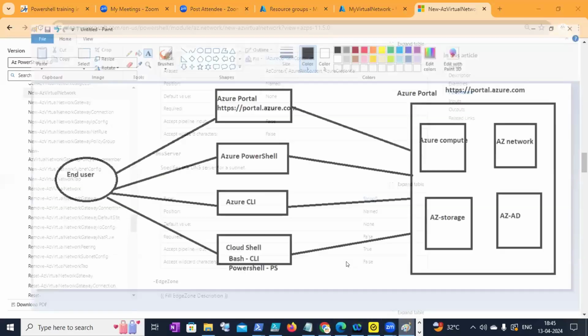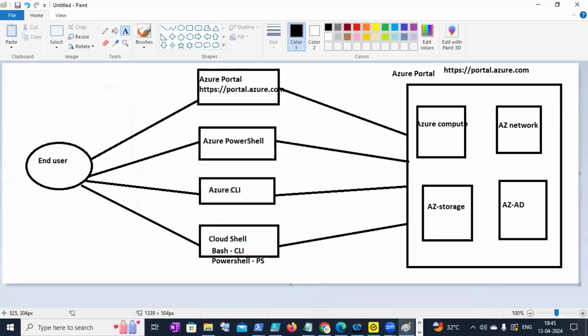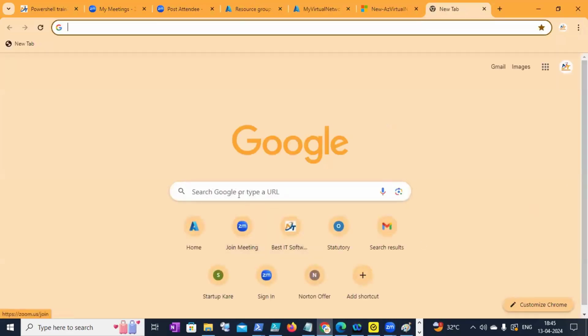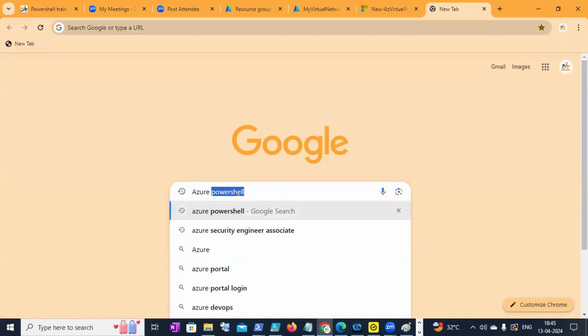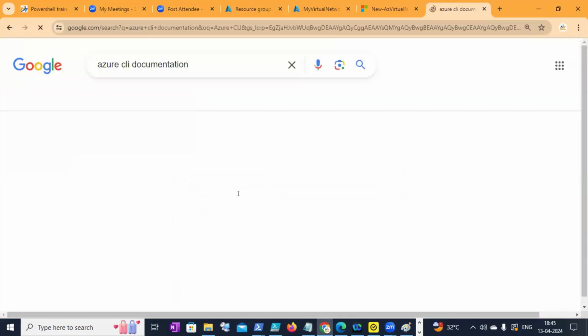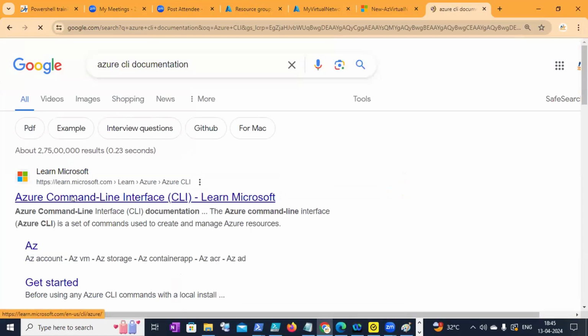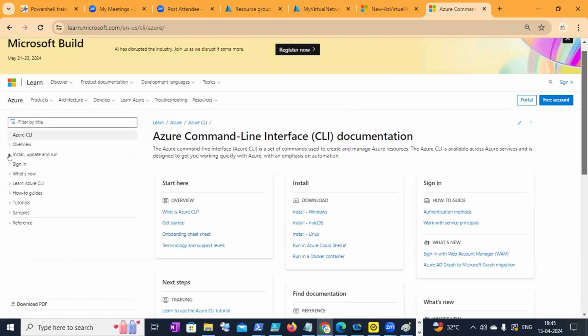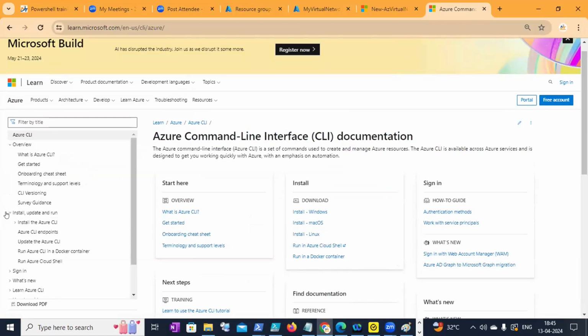Okay, this is clear, right? I can move on to the second one, right? CLI, command line interface. Also, it has the same portal where you can search for Azure CLI. Okay, documentation. Go to the Azure command line interface and you will see how to install it. Okay, overview or install CLI for Windows.